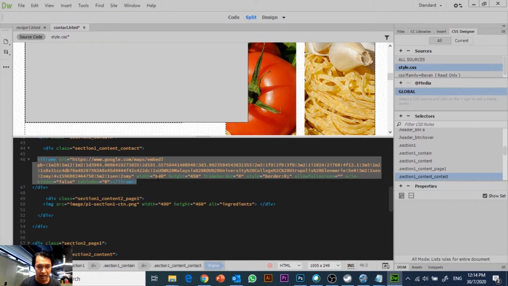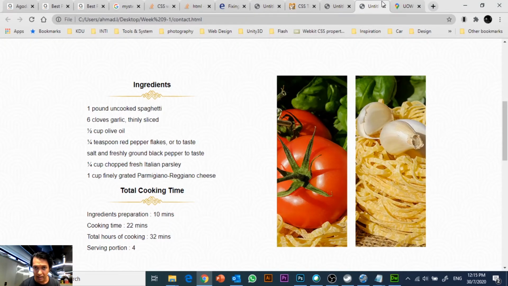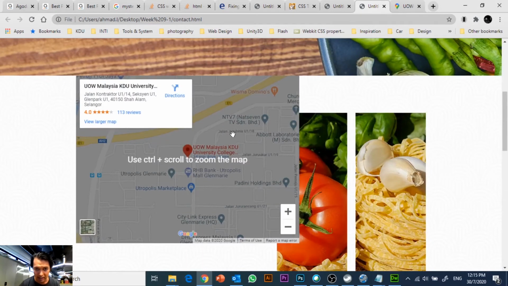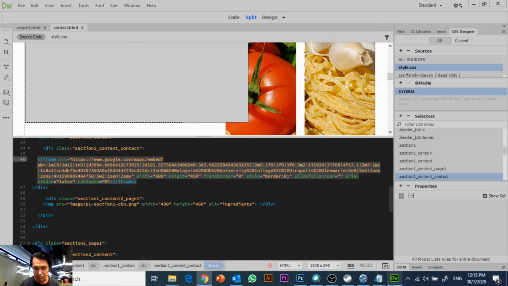Alright, so now we're going to change the size of width and height. So preview first, file, save all. Now your map is there. It's just that the width and height is different. So we need to make the adjustments to width and height.